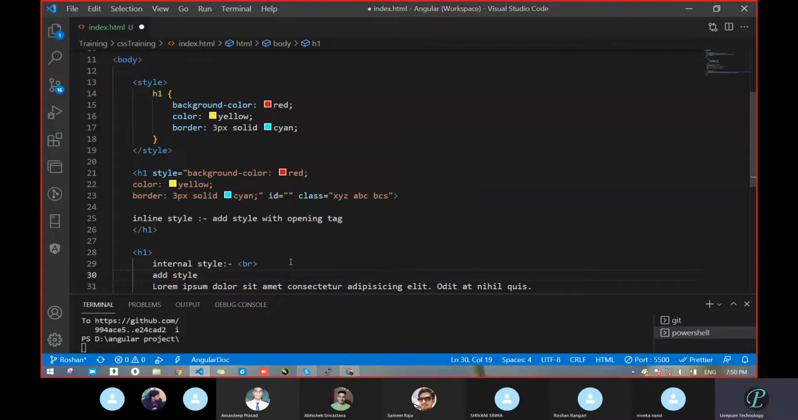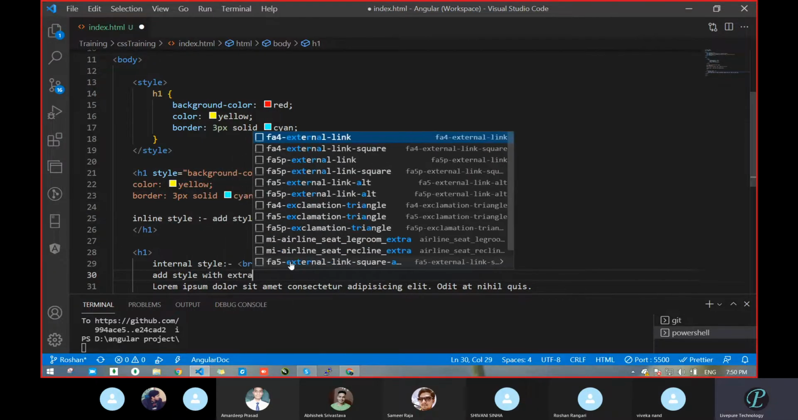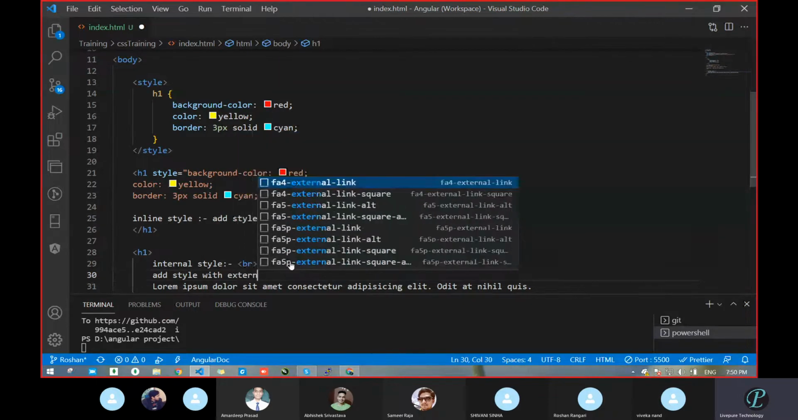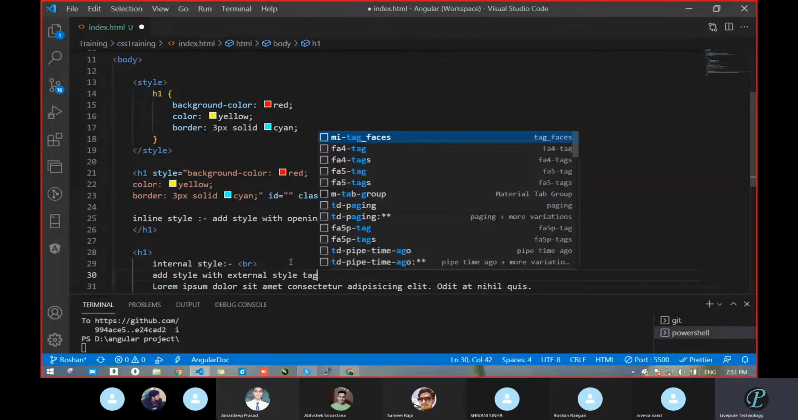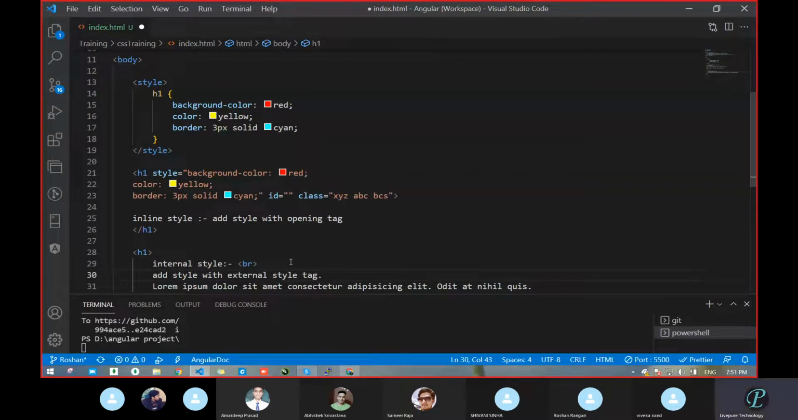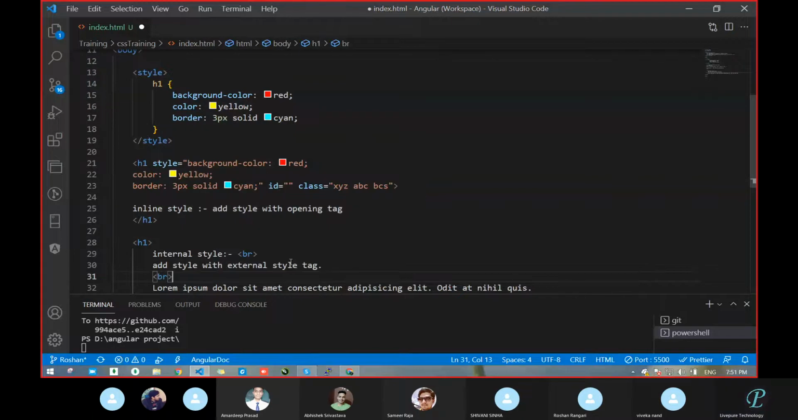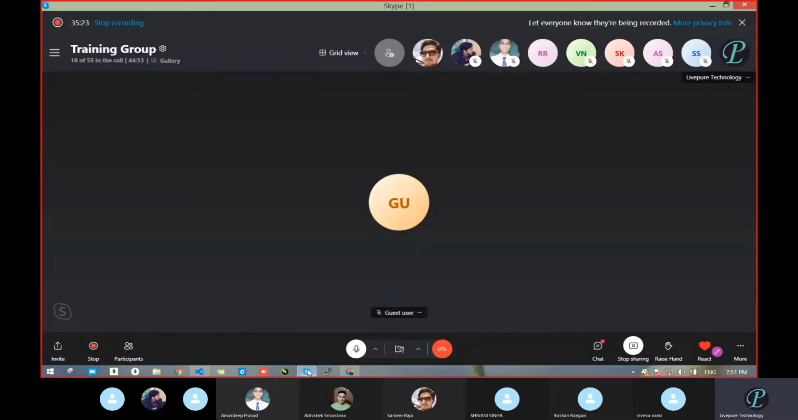In case of internal style, can you write like this: add a style with external style tag? Yes, we can write. See, in internal, what did we do: add a style with the style tag. Where is the style tag? Here is the style tag, and we passed all the property and value. So this way we can go with internal and inline. Two things completed. Anyone have any doubt? Tell me first. I will give one minute for asking doubts on these two.